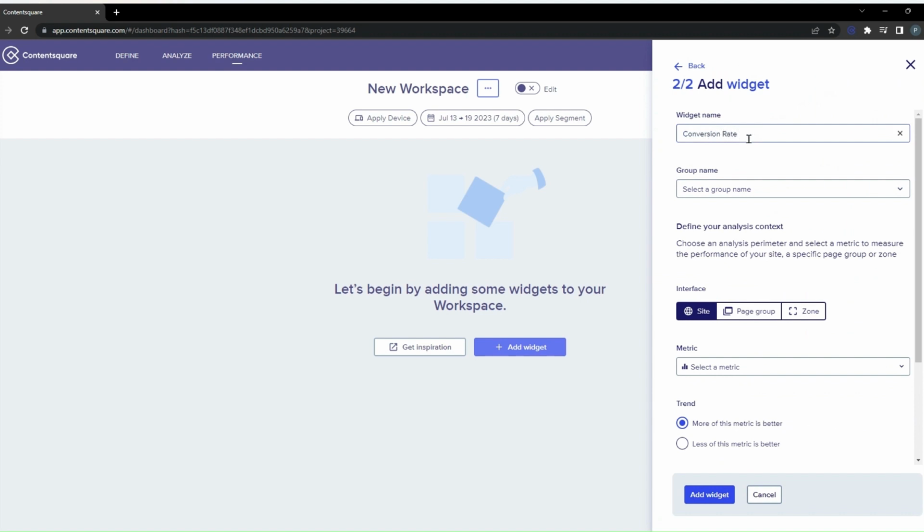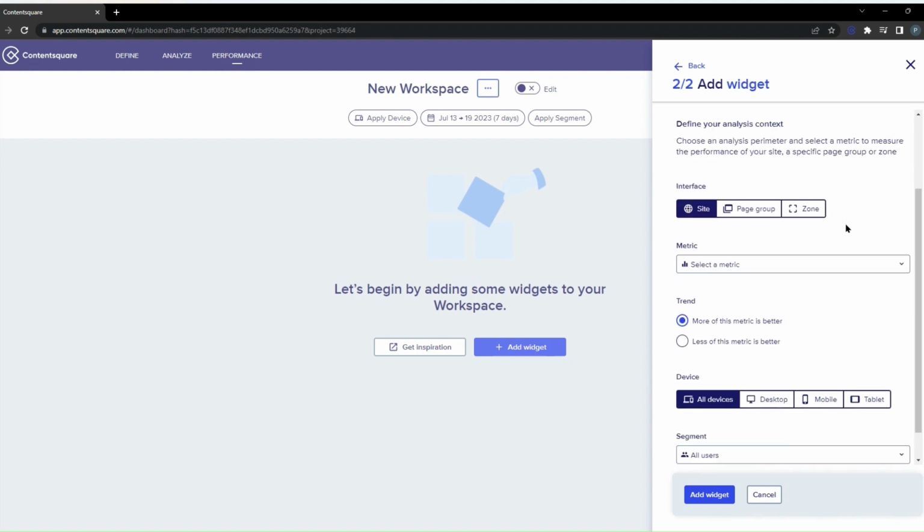Then we'll scroll down and it'll prompt you to select site-wide, a page group, or zone. Site-wide meaning this will give you the analysis of the entire site. For page group, which is likely the most useful, you can track the specific page groups that you would find in mappings. And zone allows you to select a specific zone on a page to then analyze. For our case, we'll select page group.